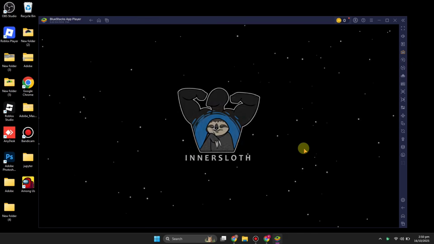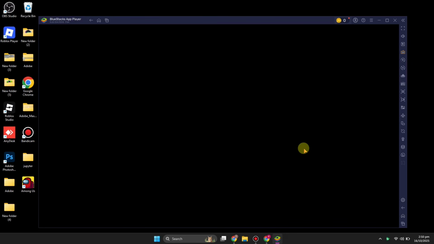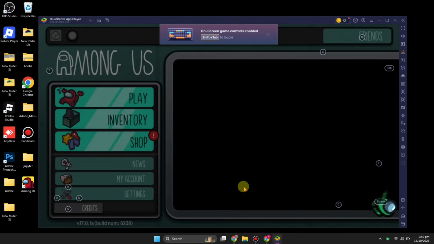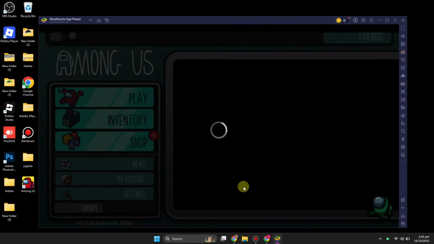Then you have to simply play it. Playing it is the same as you do it on your mobile phone, nothing different. You have to simply go through all these options and then just simply join a server and play the game. So that's how you will be able to play Among Us on your PC for free.